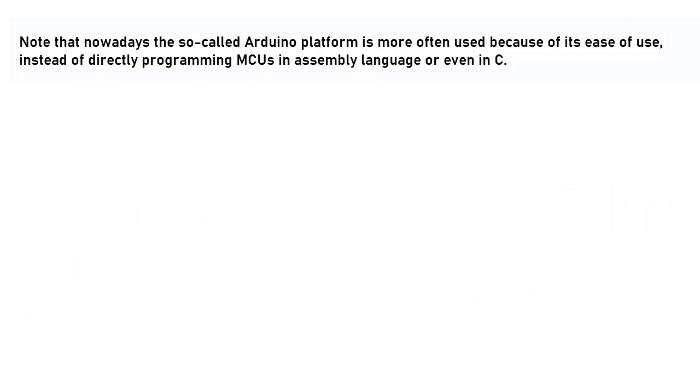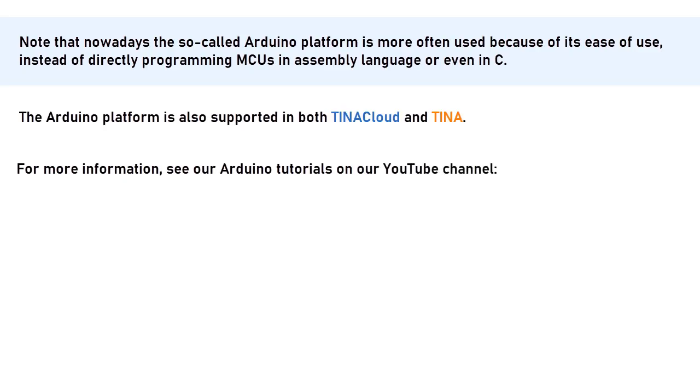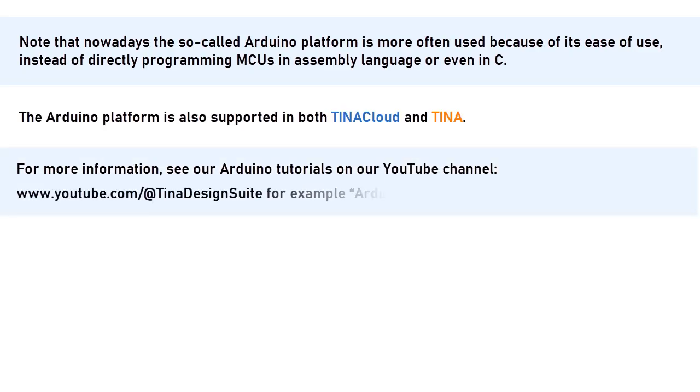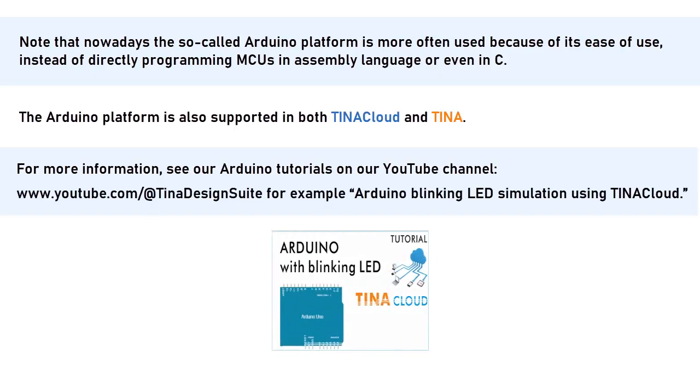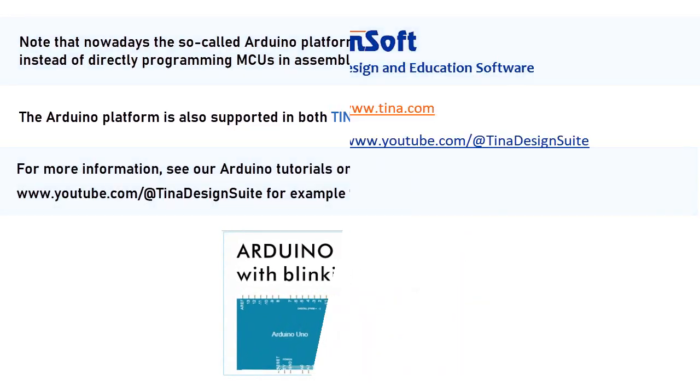Note that nowadays the so-called Arduino platform is more often used because of its ease of use, instead of directly programming MCUs in assembly language or even in C. The Arduino platform is also supported in both TINACloud and TINA. For more information, see our Arduino tutorials on our YouTube channel, www.youtube.com/TINA Design Suite, for example, Arduino blinking LED simulation using TINACloud.